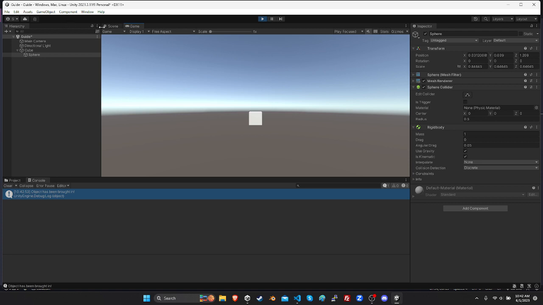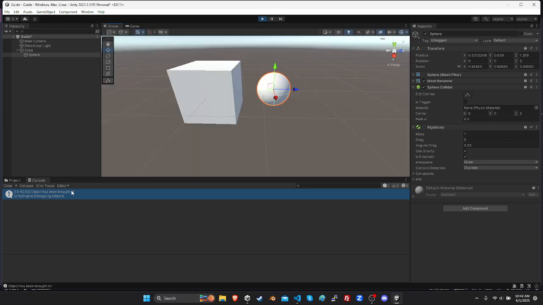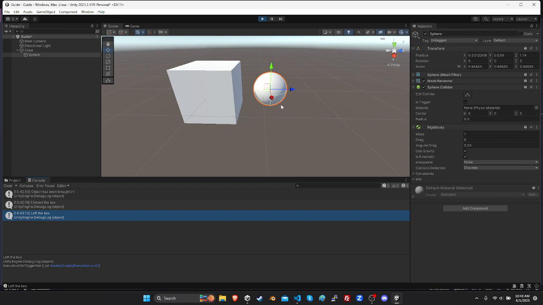So if I hit play, go to scene view here, you'll notice on the bottom left there's going to be one message that pops up as it enters the box. And then right now, technically every frame, it would be saying that this sphere is in the box, so on trigger stay would be constantly updating. I just didn't type it in because it would spam the screen. And then when we take it out here, you see we get the left the box. So the enter and exit just happen the one time when it enters and exits until you enter and exit again. So if I do this again, we're going to get those two once more.